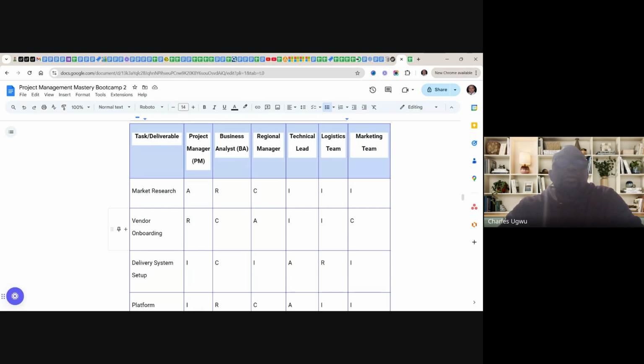Now we've listed the tasks and deliverables. The next thing is to list the team members or the stakeholders available for this project. And here you see the project manager, the business analyst, regional manager, technical lead, logistics team, marketing team. So now you've listed the two. The next thing, which is number three, is to assign RACI. I'm not going to use responsibility because responsibility here is responsibility. We're going to assign RACI to all the tasks and all the team members.